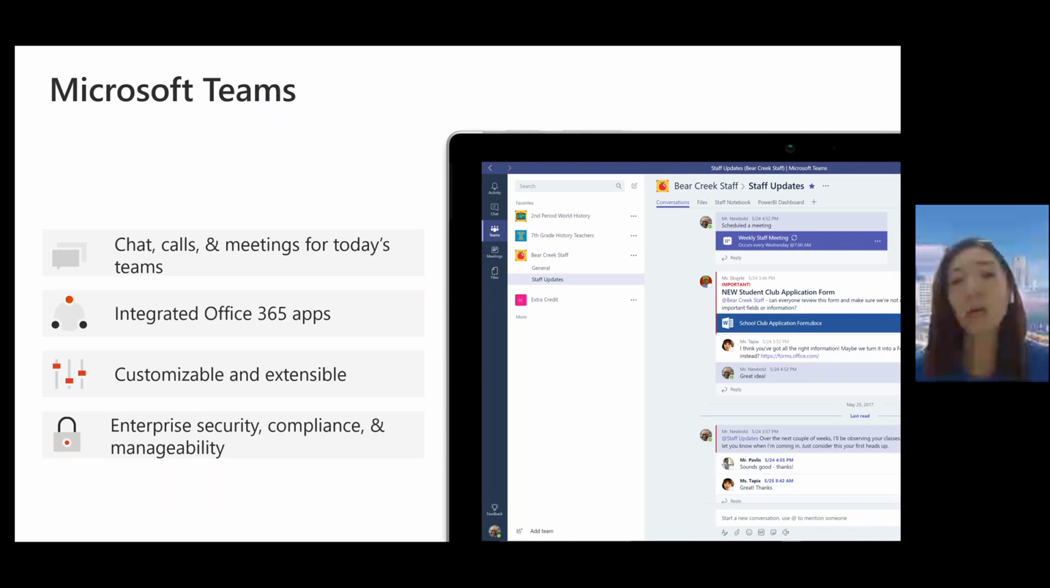Later on, I will demonstrate different features in Teams with you. But basically, you can use Teams for chat, call, and virtual meetings. And you can also integrate different O365 apps in Teams. Let's say you want to upload a Word document in your Teams group and invite your group mates to co-edit with you together. Teams is also customizable and extensible. You can add different third-party app solutions in your Teams group.